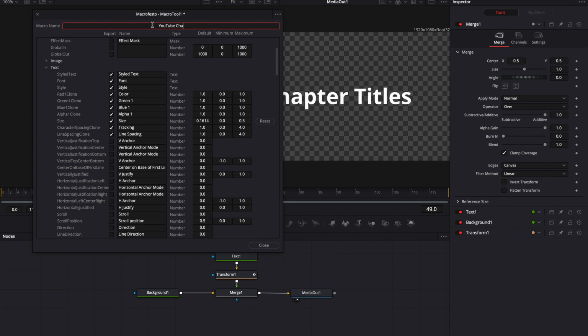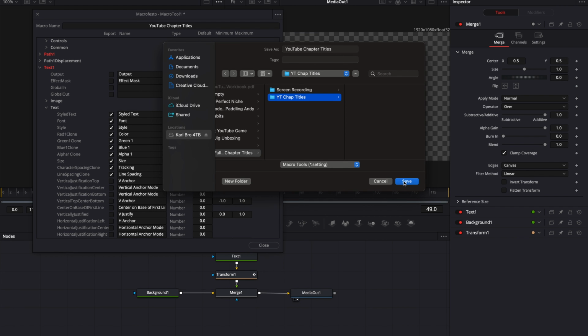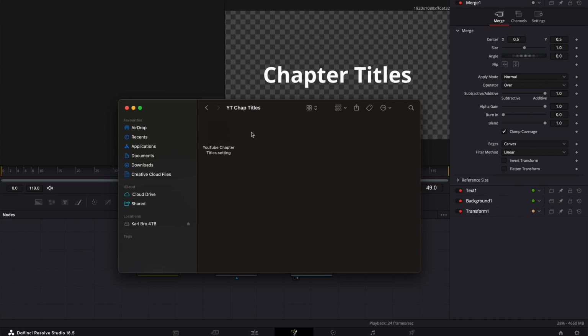Once you've got all of them ticked, we can click on the 3 dots on the right and go save as. And I'm going to save this inside my project folder. You can save it anywhere on your computer. Then we're going to head into our Finder and navigate to the .setting file we've just saved. And then we're going to make a couple of folders. We need an edit folder and we need a title folder inside of the edit folder. And then drop the .setting file that we created into the title folder.